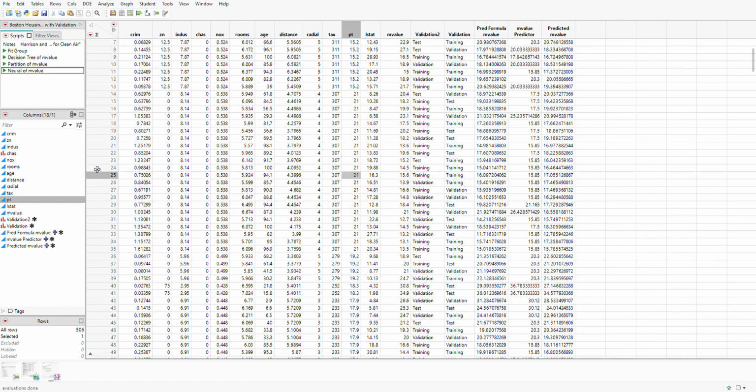And again, you should now have the 3 different columns over here. And then obviously the new validation column that we created. So now let's go and do a comparison of all of them. There's 2 different ways to do this. So the first one is go to Analyze, Predictive Modeling, and then Model Comparison.